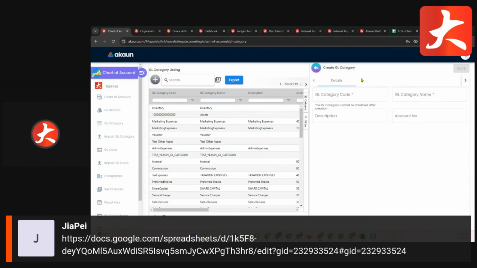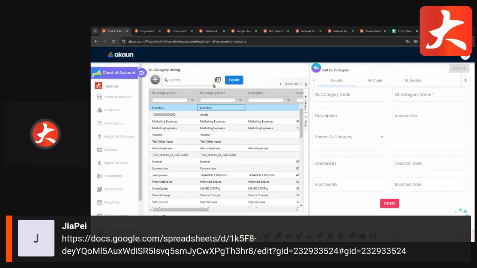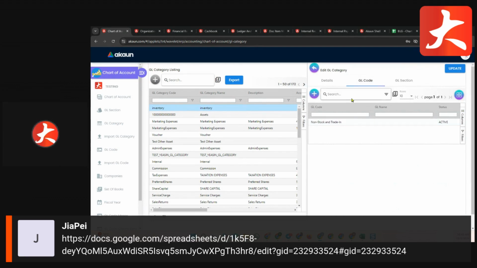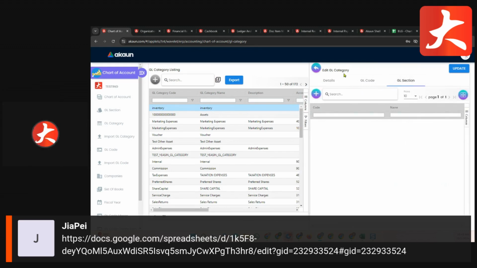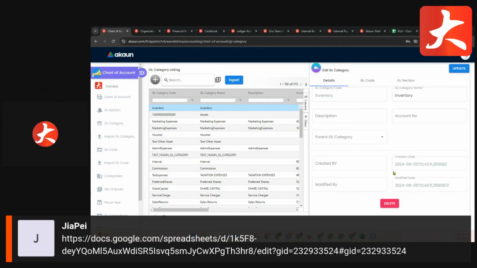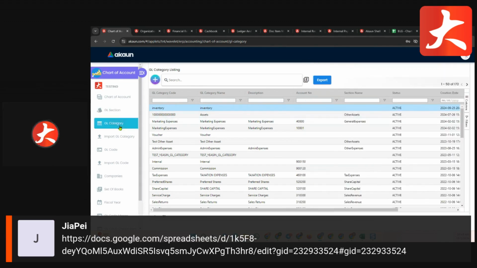When you add a new category, you just provide the GL category code, GL category name, and then account number. For the account number, you can refer to our standard account number, 6 digit, or you can use your own account number. After you add the GL category, then you can add additional GL codes to this category, or you can check which GL section this GL category is posted to. Okay. So this is the chart of account, GL section, GL category.